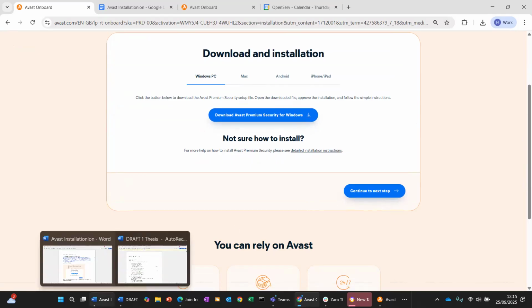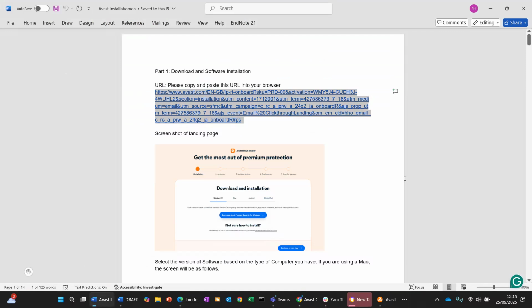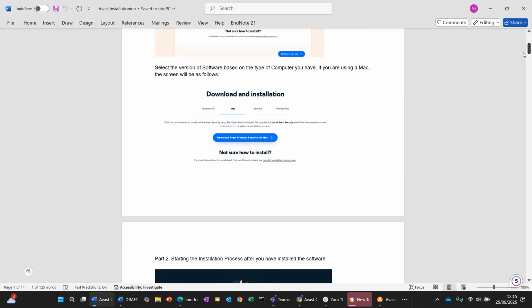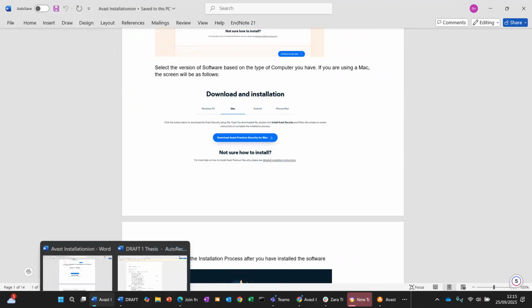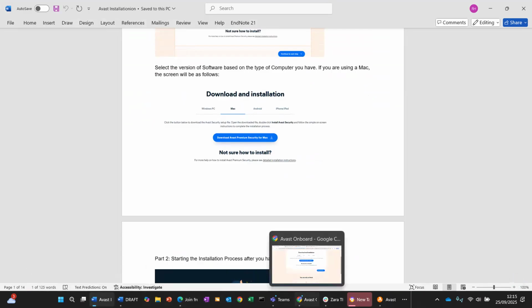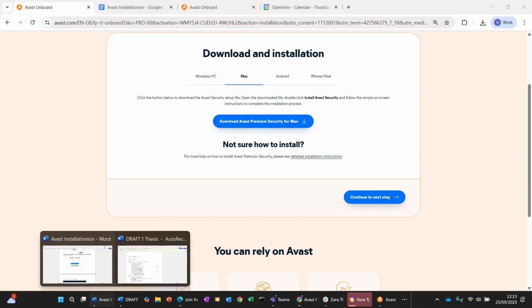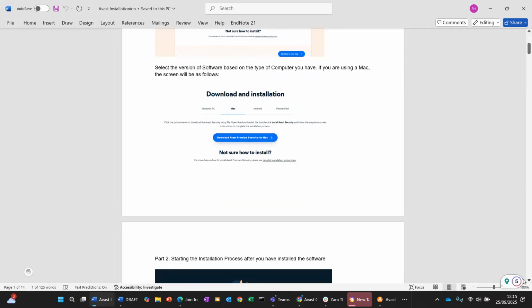So let's go through the steps. As I said, I've already done it, so I've captured all the screenshots. So if, for example, you're on a Mac, what does that actually look like? So going back here. So if I select the Mac option, you just have to download this onto your Mac, really. Right, okay. Going to this document here then.